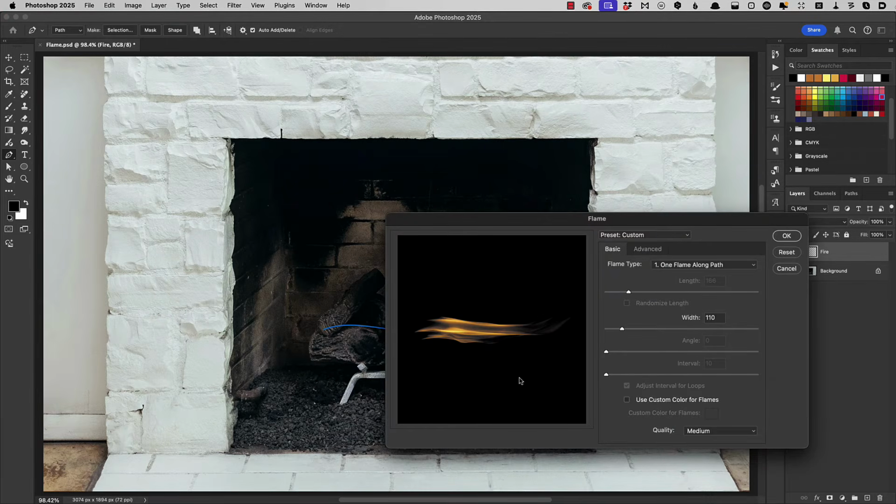We don't see the background, but we do see the flame itself. It will default to one flame along a path. And that's fine if you want flames shooting out the back of a Batmobile, but in this case we want the flames coming off the path, going upwards. So we can change the flame type to multiple flames, one direction. And there they are going straight up, following the shape of our path.